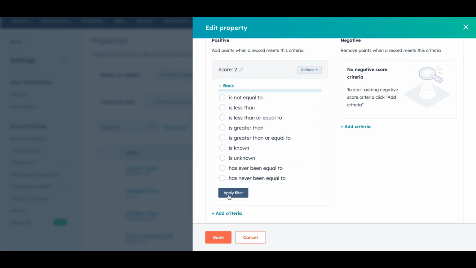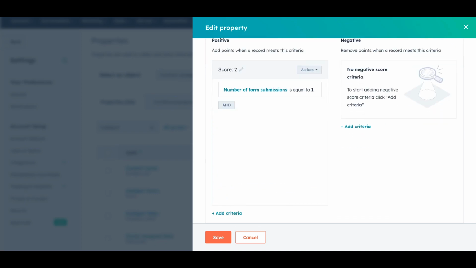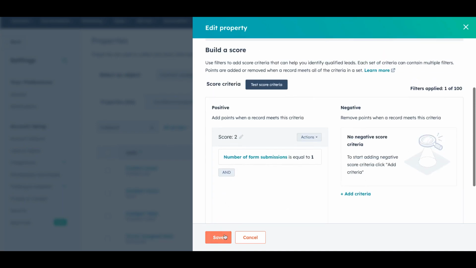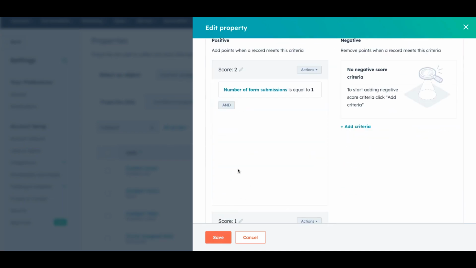Then click apply filter first. I always forget to do this, but click apply filter, otherwise it will not save. And then you just keep building. So new criteria for every single one.